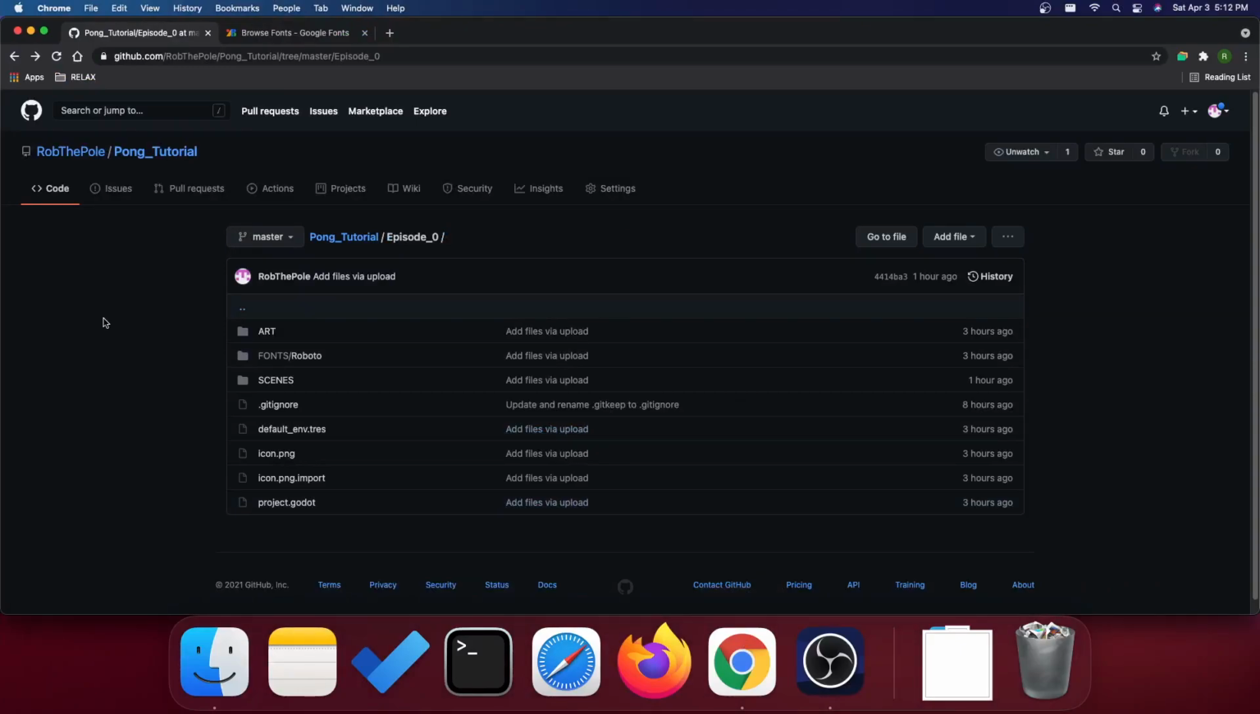Before we start this tutorial about making Pong in Godot, if anything gives you trouble in this first episode, go to my GitHub page in the description and download the project. As long as you're using Godot 3.2.3 or later, this should work fine, as long as you follow everything in the video.